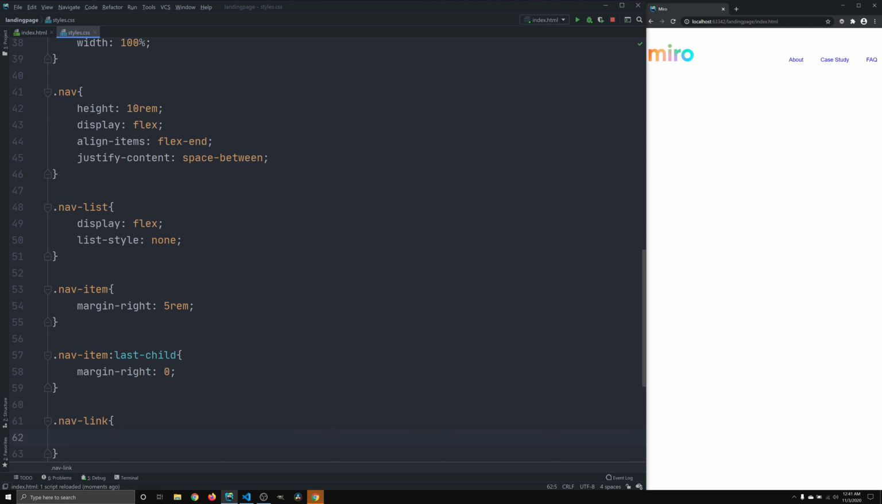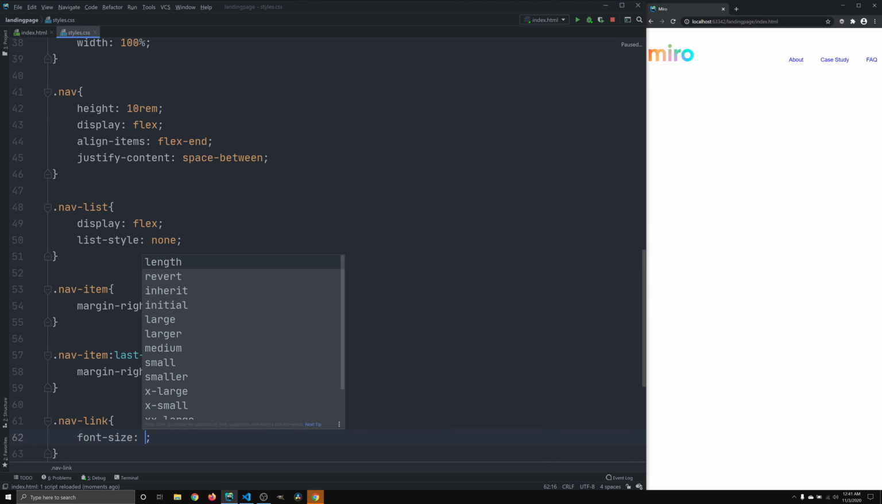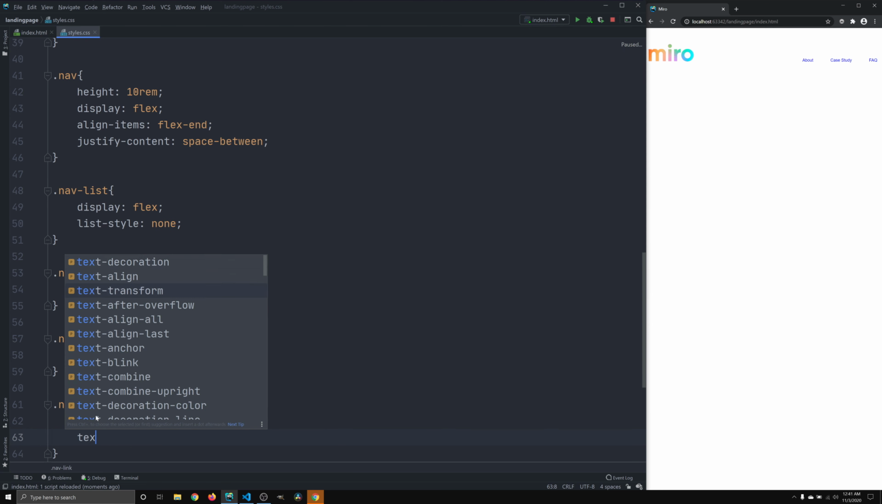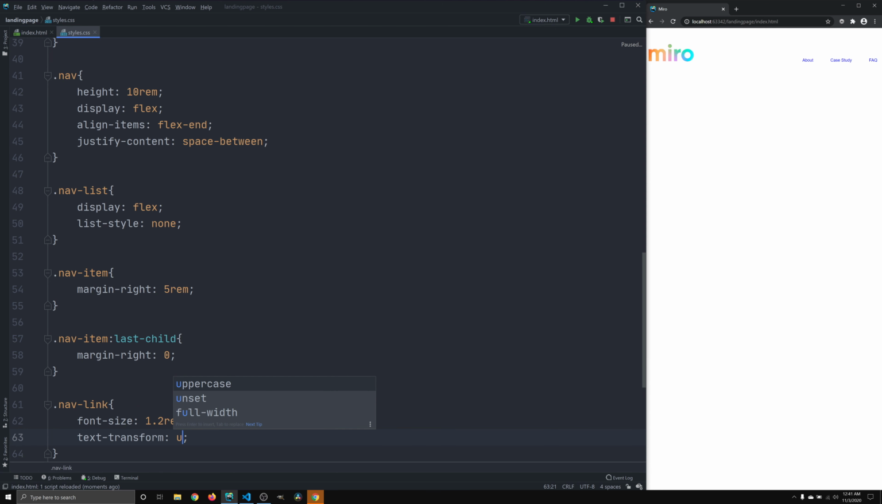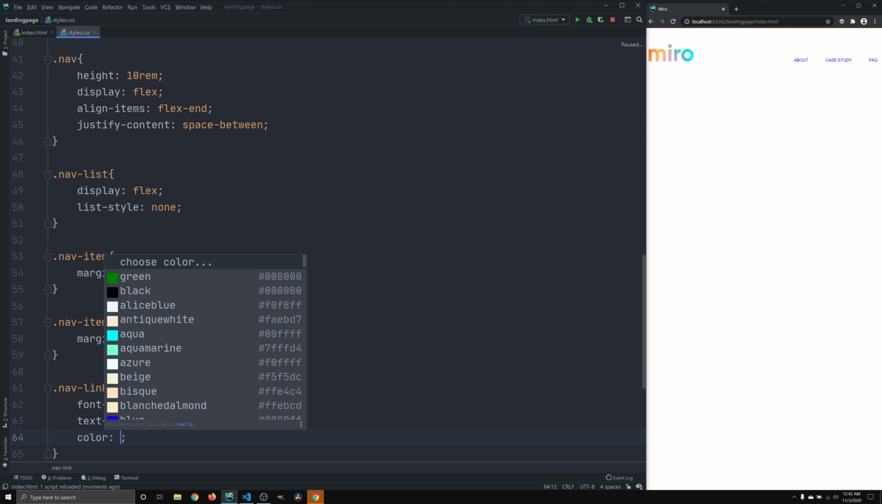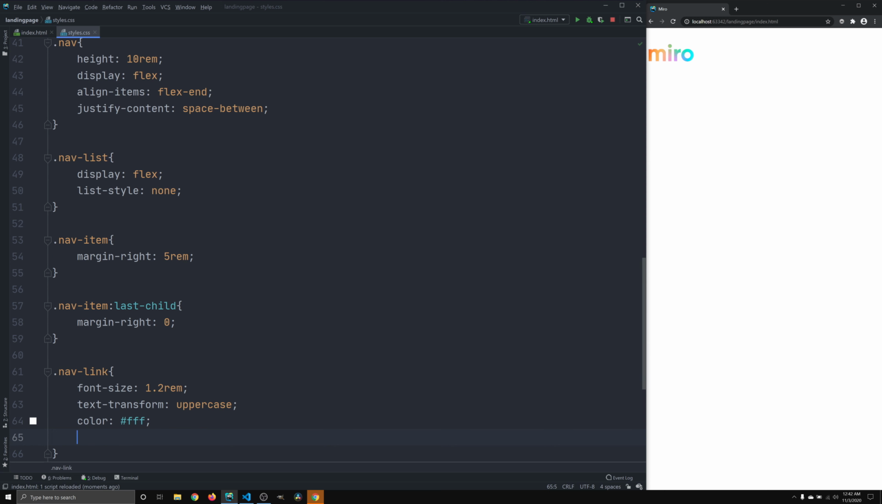And here we will say that the font size is going to be 1.2 rem. Then we want to make it uppercase, so we'll do text transform of uppercase. I also want to apply a color here, and it's going to be a color of white. For the time being, it's just going to disappear because it's blending in with the background. So since we haven't done the background color on the section yet, we'll just comment this out until we actually finish styling it.